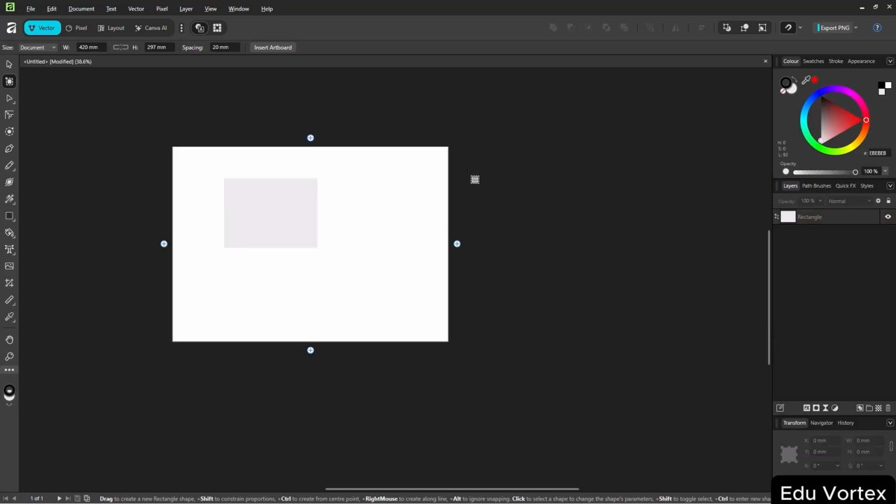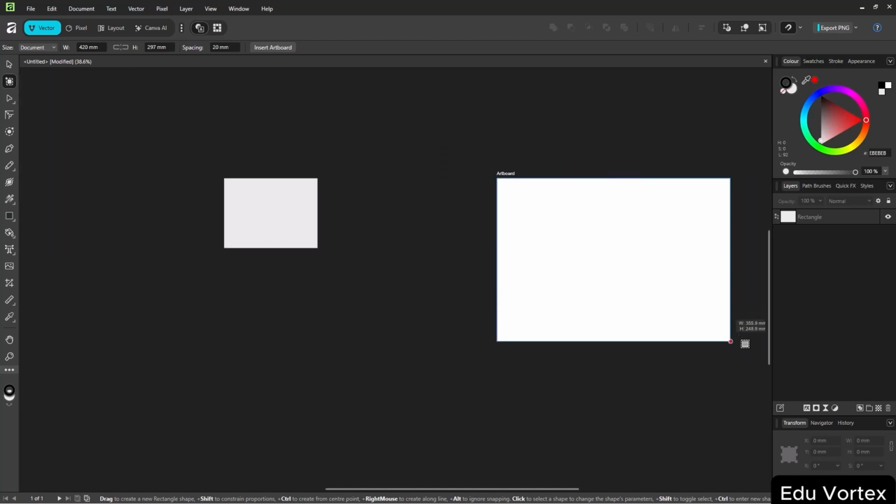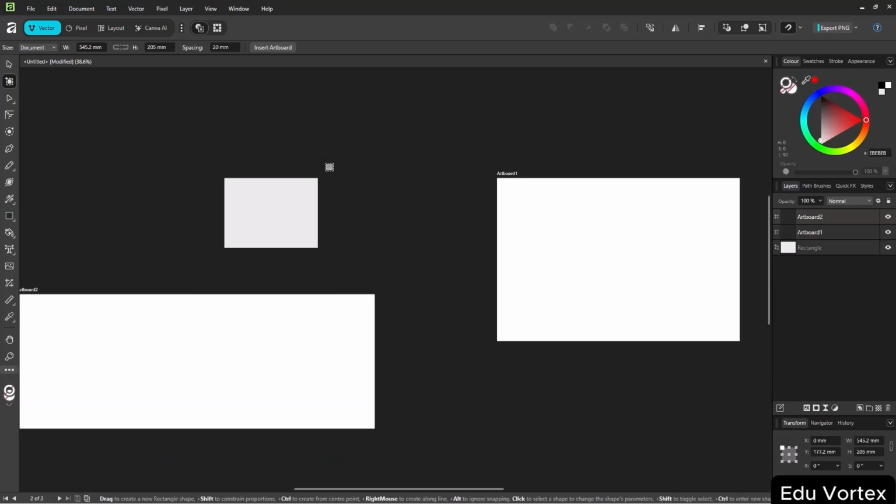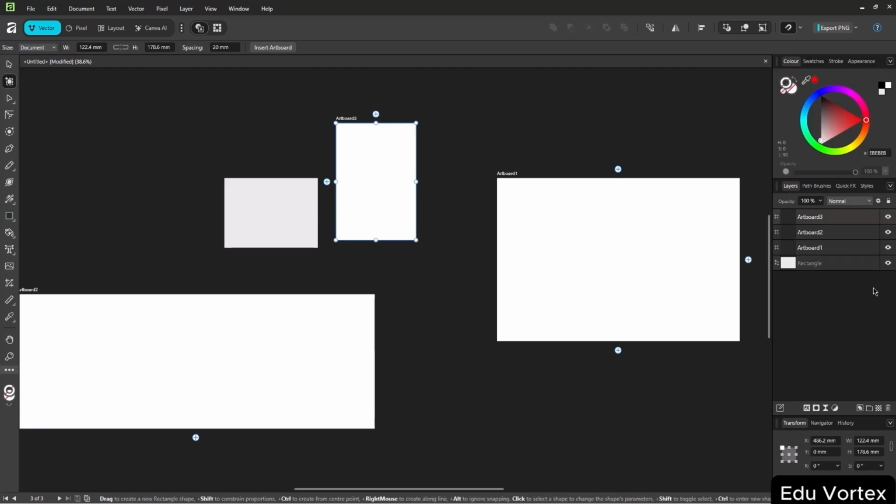If you want to create a new artboard, we can just simply click on the artboard tool here and just drag it here. As you can see, a new artboard is being created. And in the same way, if we want to create more artboards, we can just do this, simple as that. And as you can see on the right side, we have got all of the artboards.